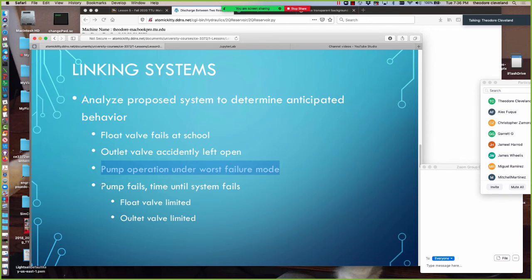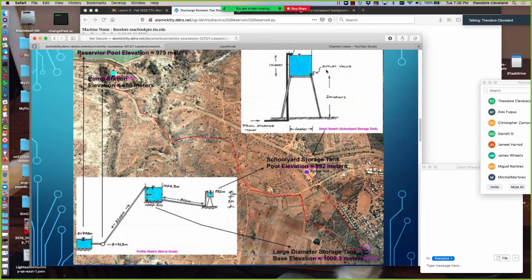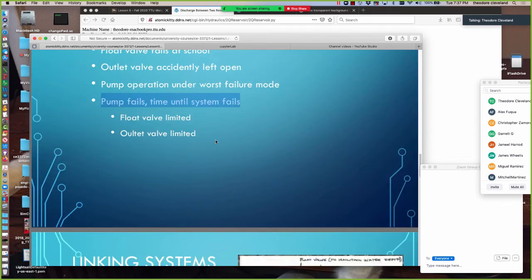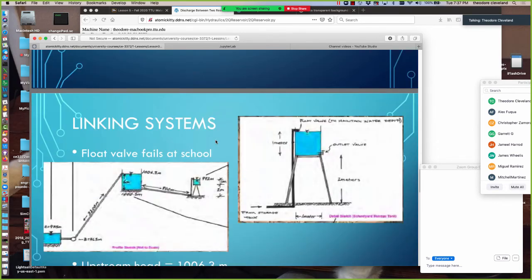The other question to answer, which we won't answer tonight, is if the pump fails, how long until the system fails? System failure meaning you can't get water out of here at the schoolyard. We have some time because we got 6 meters of water up here, and the bottom of this tank is higher than the top of the schoolyard tank. So this big tank can be completely drained. And when it's empty, then the system has essentially failed. We have a little storage here, but not enough to make a big difference. So those are kind of the questions to be asked.